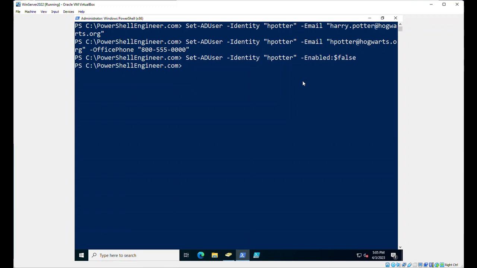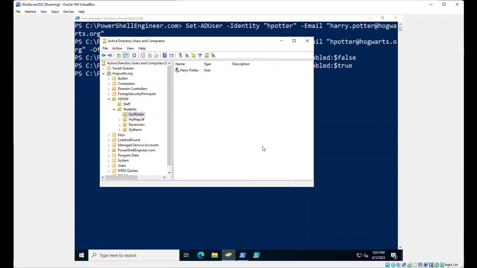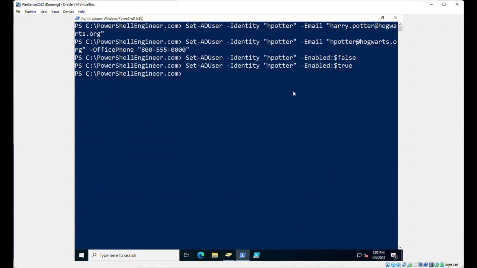So definitely very cool. We'll go ahead and re-enable Harry and just triple dog check this is good to go. He's re-enabled. And that is about it for Set-ADUser. Really straightforward. A very, very powerful command. Very useful for automation. So we'll go ahead and see you guys in the next lesson.